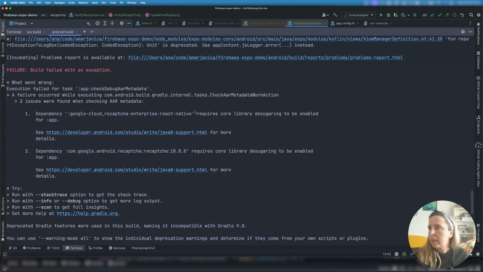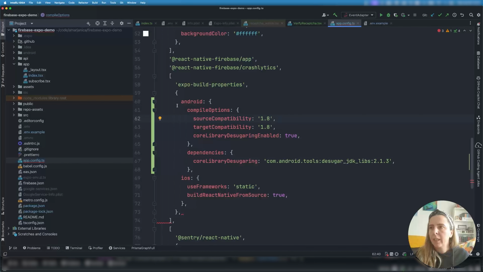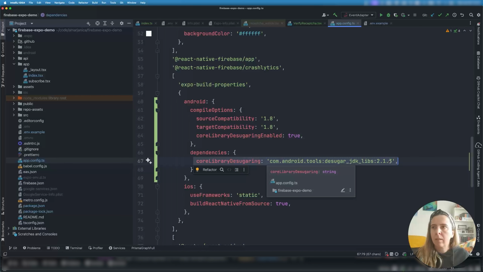It wasn't successfully built because on Android, this library requires core library desugaring to be enabled. So it would be ideal if I could set something like this in the Expo build properties. But I can't, it doesn't work. So this is the important part: core library desugaring enabled, and you need to define which version of the desugar JDK libs you need. For this exact version of the recaptcha, I needed 213.